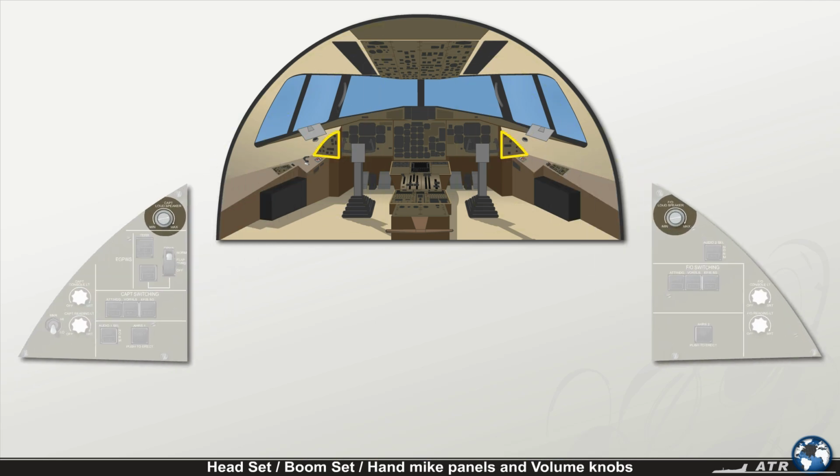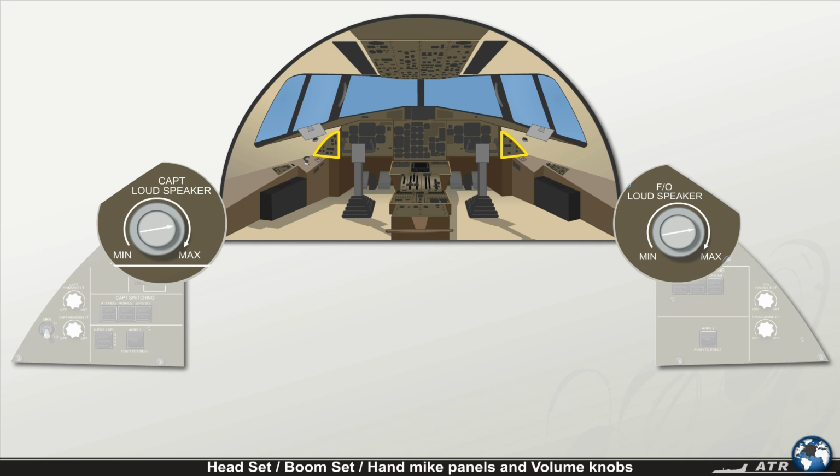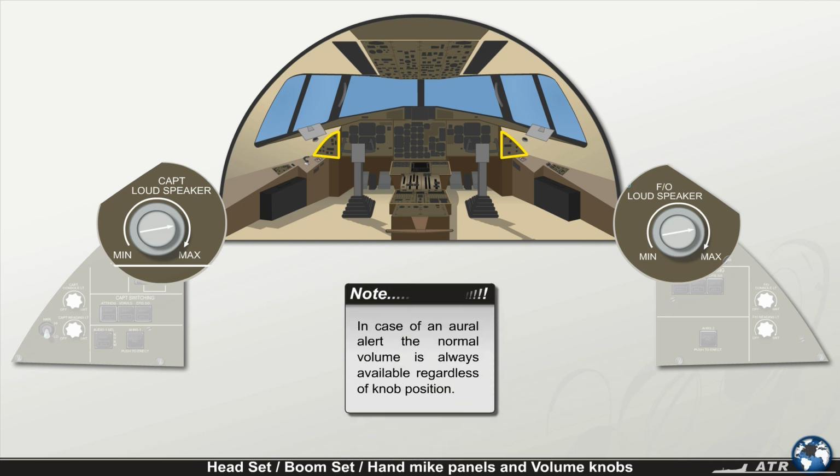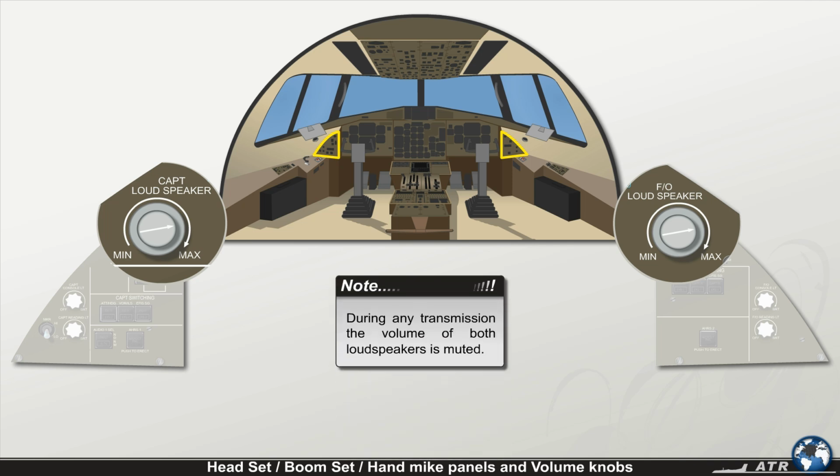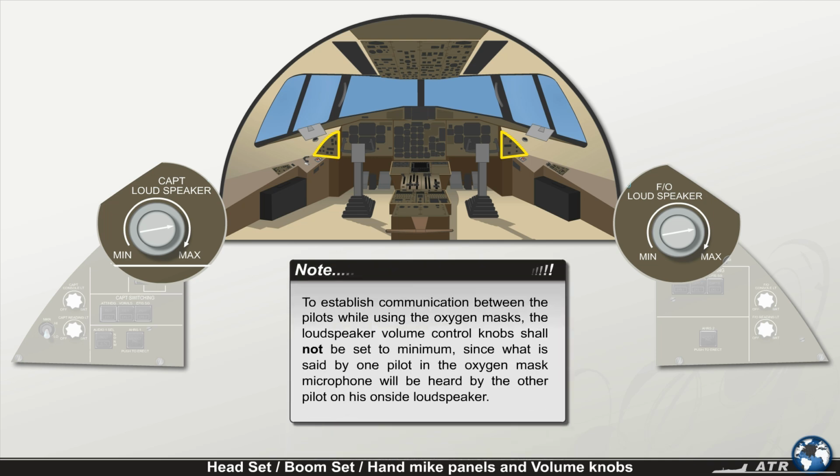The 2 loudspeaker volume control knobs are used to adjust the volume of each of the 2 cockpit loudspeakers. Observe that in case of an oral alert, the normal volume is always available regardless of knob position, and that during any transmission the volume of both loudspeakers is muted. Important note: to establish communication between the pilots while using the oxygen masks, the loudspeaker volume control knobs shall not be set to minimum, since what's said by one pilot in the oxygen mask microphone will be heard by the other pilot on his on-side loudspeaker.